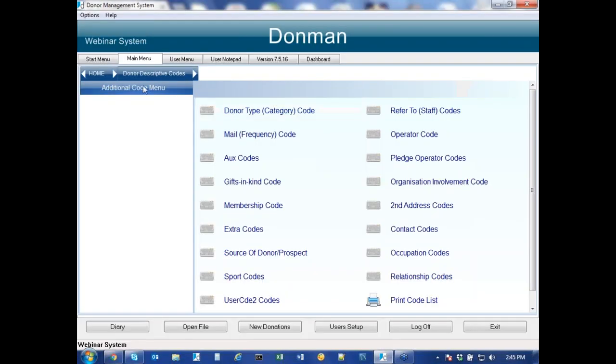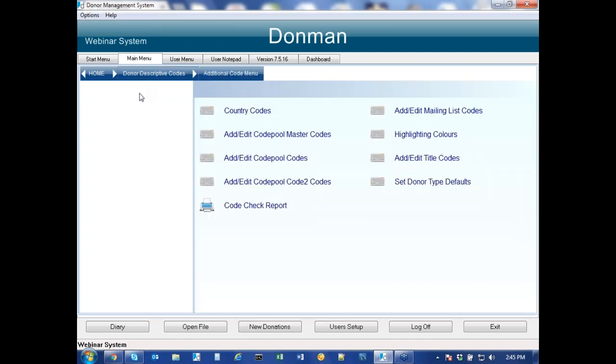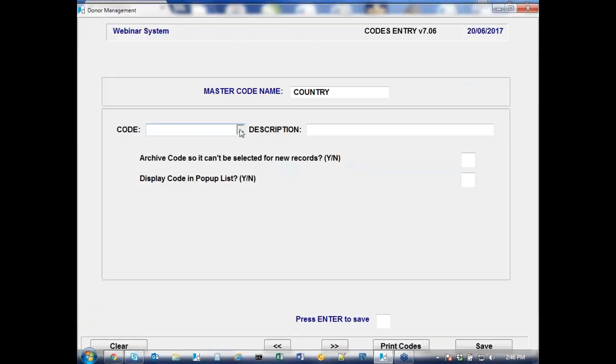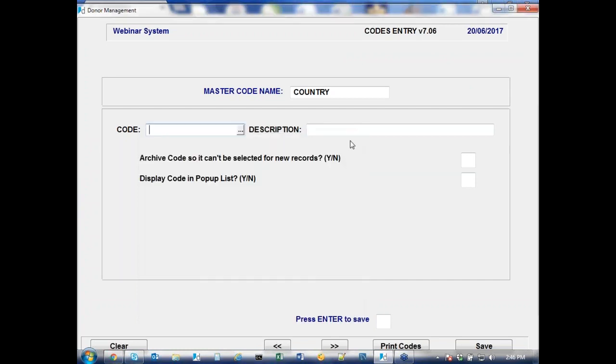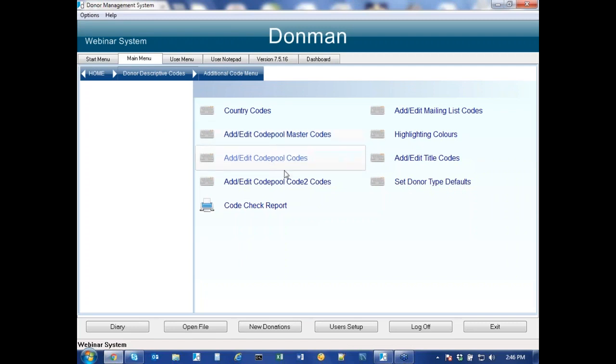Okay. So under the additional codes menu, country codes, if you tick the box on the donor record to put it into an overseas address, then you need to set up the country codes. But you should find that if you've got that, you've probably got pretty much every single one that are there, unless there's some new ones being added recently. Code pool we're not actually covering. I think we've done that in the previous webinar.